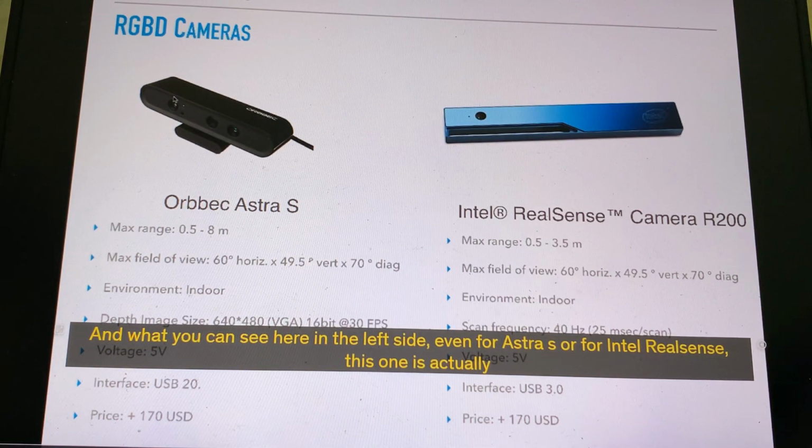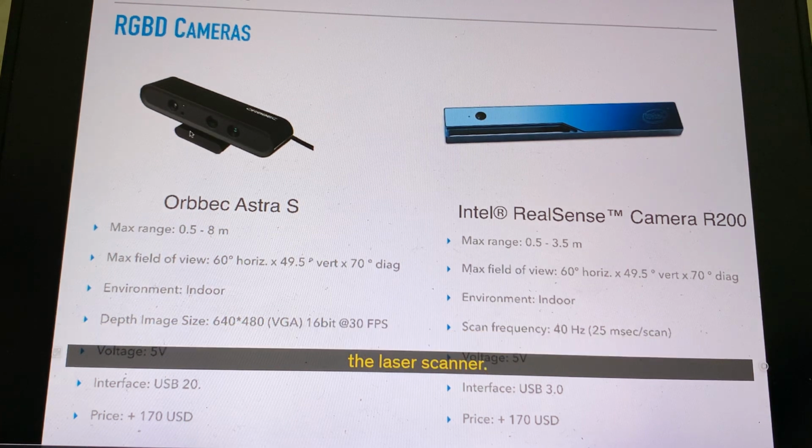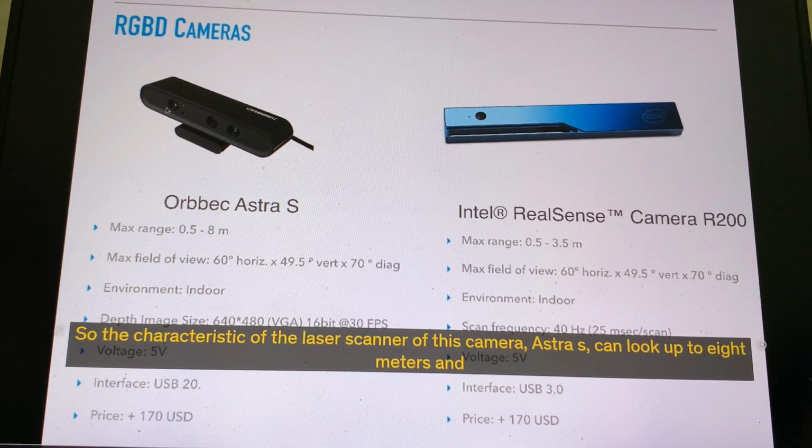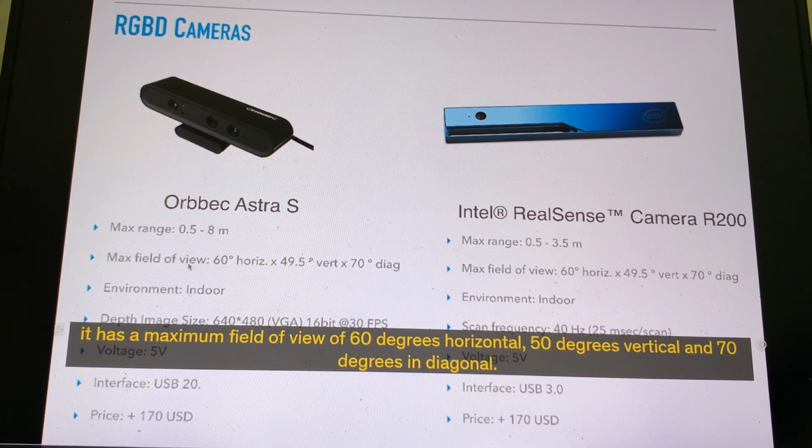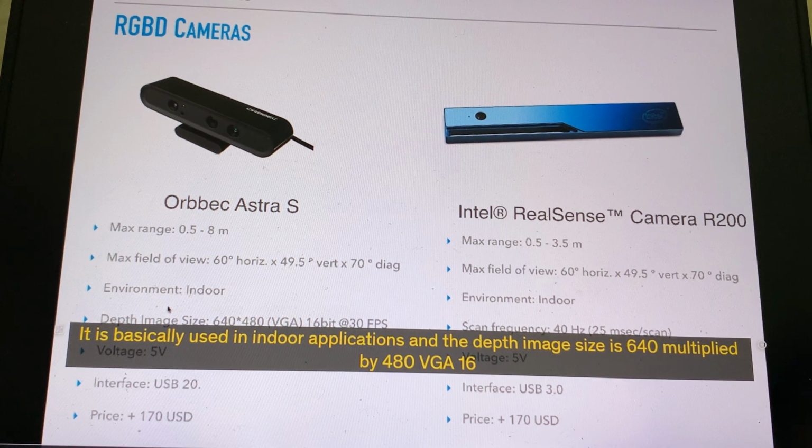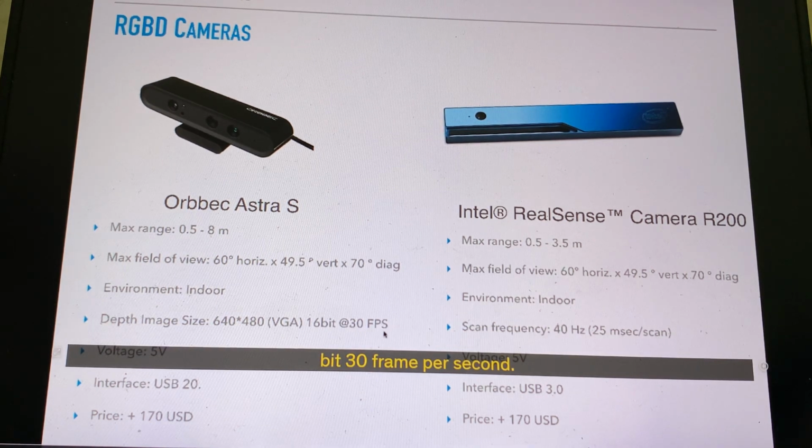And what you can see here on the left side, for the Astra S or for the Intel RealSense, this one is actually the laser scanner. The characteristics of the laser scanner of this RGB-D camera, the Astra S: it can look up to 8 meters, and it has a maximum field of view of 60 degrees horizontal, 50 degrees vertical, and 70 degrees diagonal. It is basically used in indoor applications, and the depth image size is 640 by 480 VGA 16-bit, 30 frames per second. It operates on 5 volt, and it has a USB 2.0 interface. The cost is around $170.